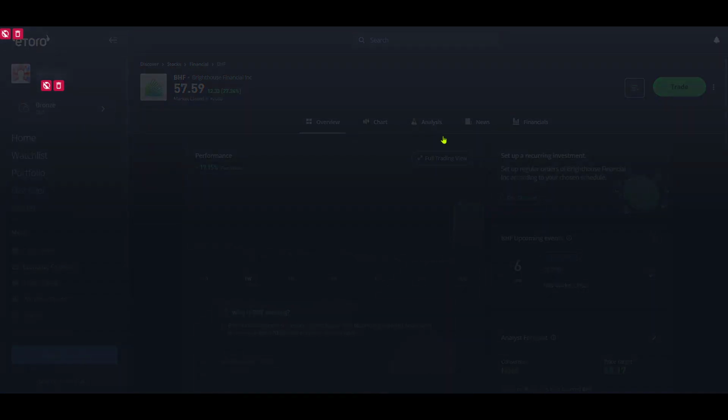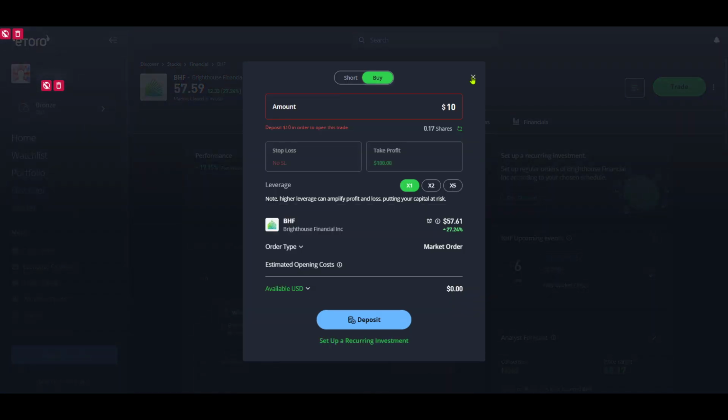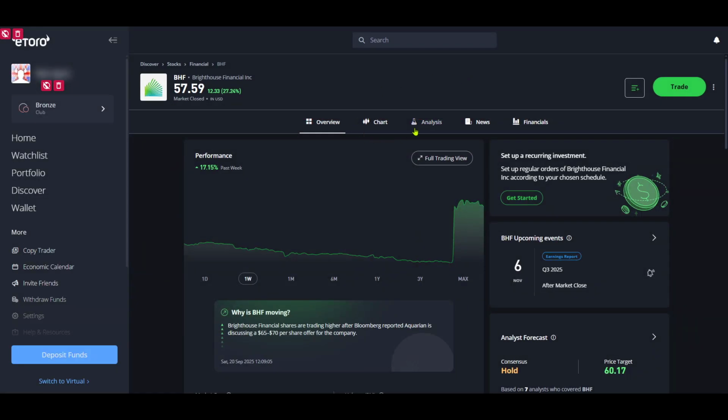After adding assets, the next step is to trade. Click on the Trade button for the assets you've chosen. Here, you can customize your investment parameters. Decide how much you'd like to invest in each asset. Set any stop-loss orders or take-profit levels that you'll find appropriate based on your financial goals and risk tolerance.